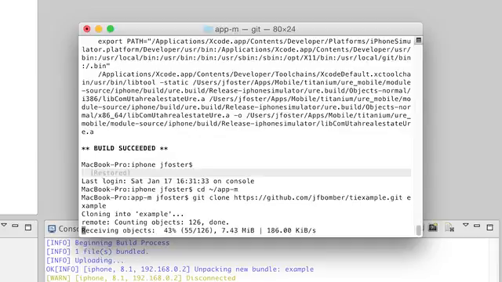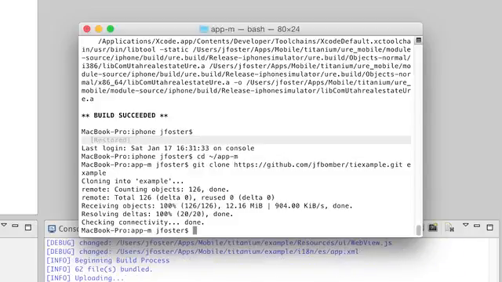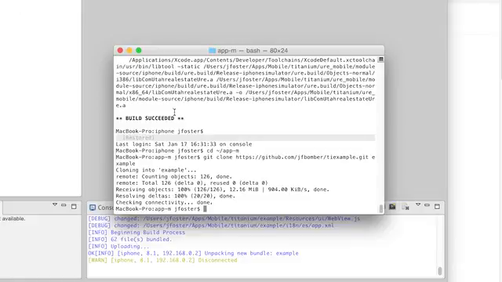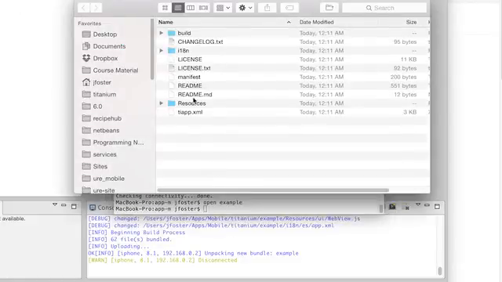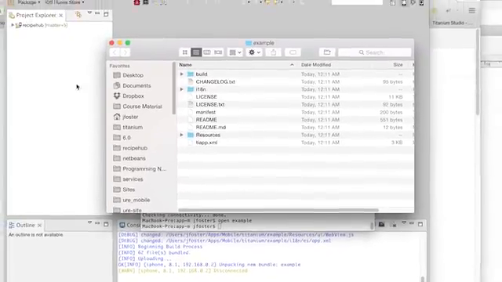So as soon as it gets to 100%, it's not that big of a file, so it shouldn't take too long. Okay, it's done. And so what we'll do is now open up example. So here's all the files that it just brought in, and so now we can import it.